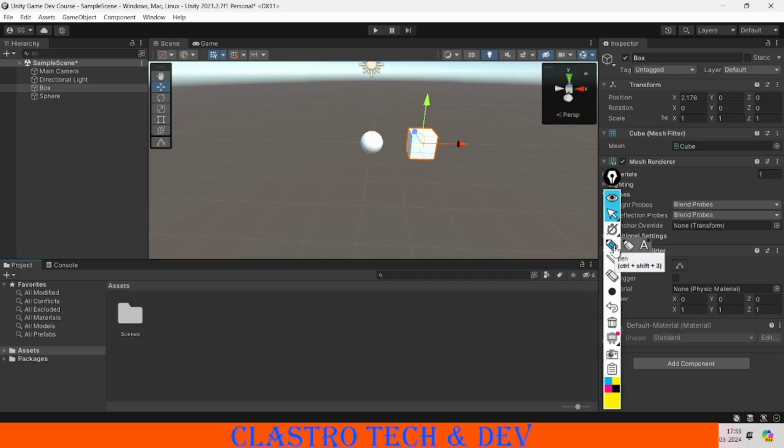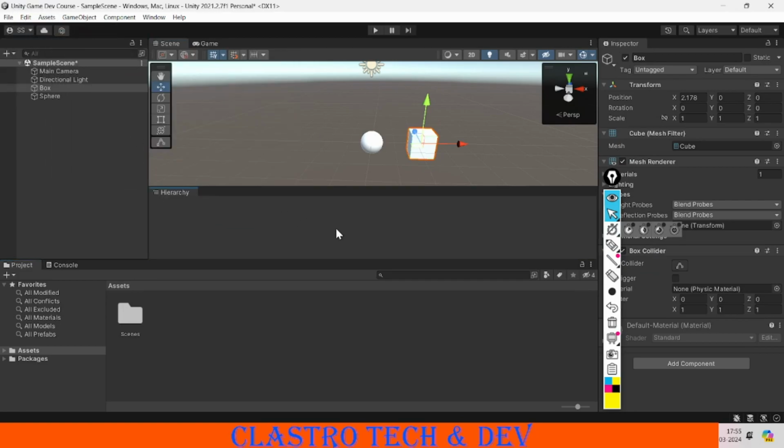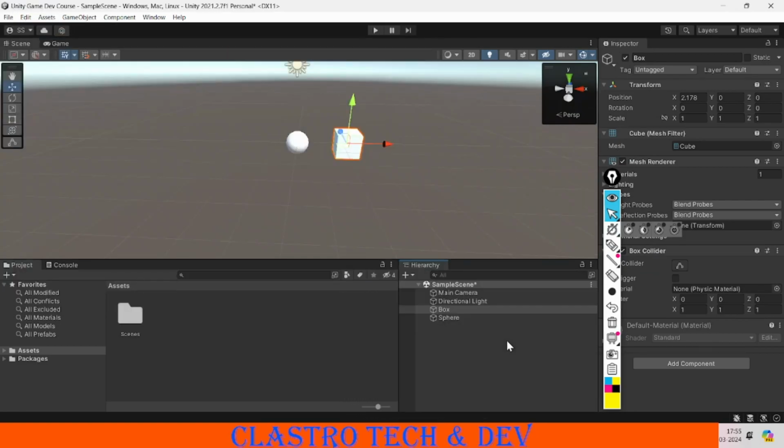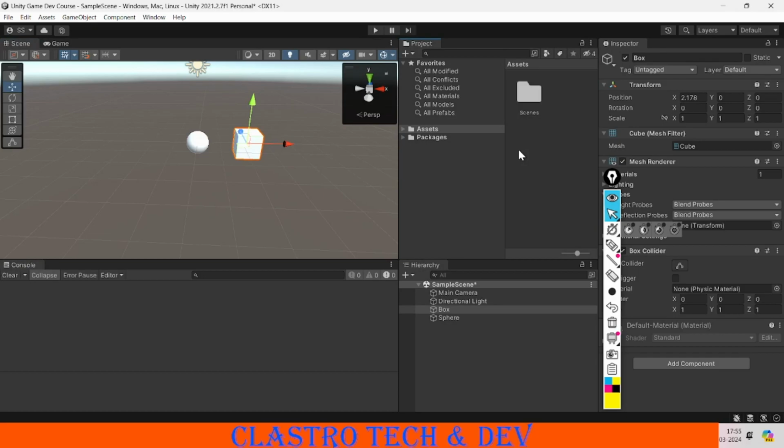Maybe you want to change every tab's position. Then you just drag and drop your tabs. You can change your tab's position. Like I just changed my hierarchy, I dragged and dropped my hierarchy from here to here, or I can drag and drop this project from here to here. Like this, I can change the layout of my screen.